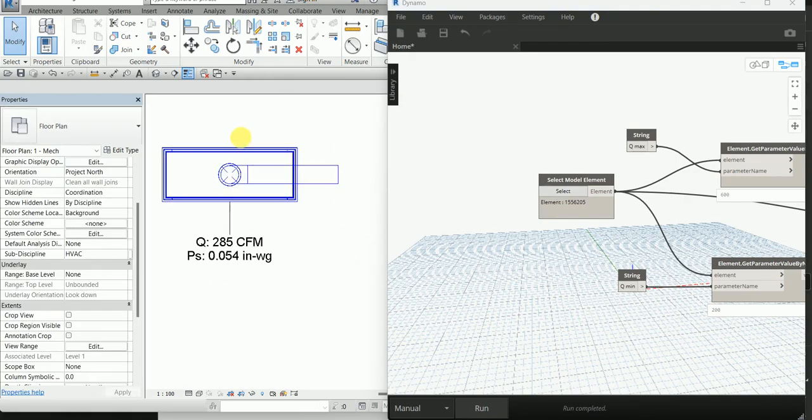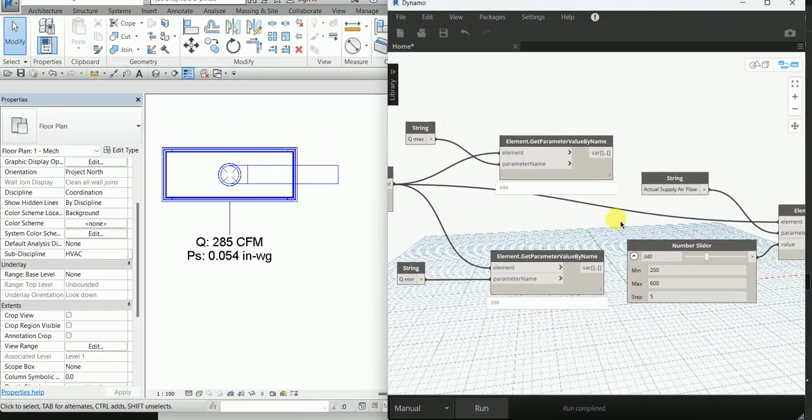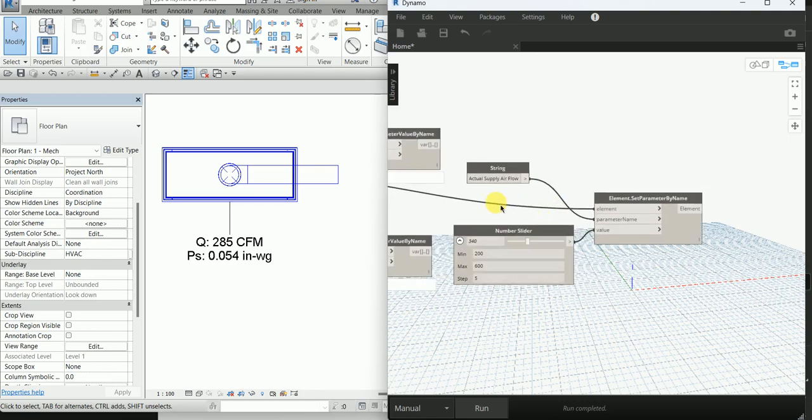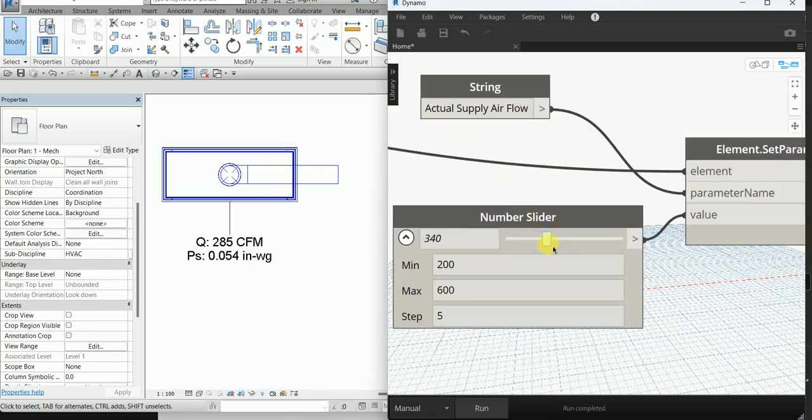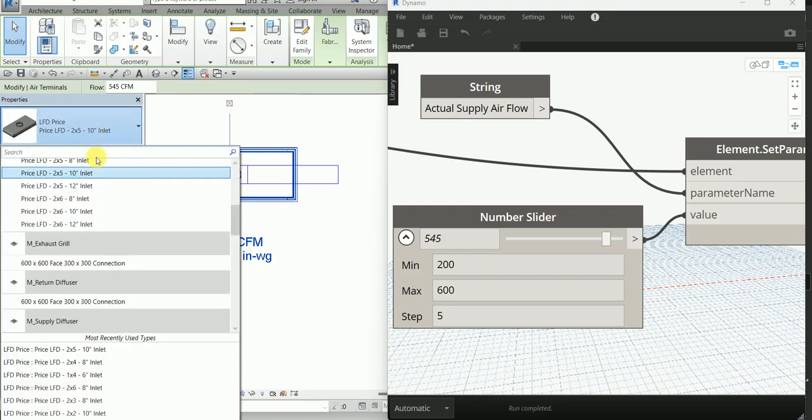Here you can see that what I will do is just slide this number automatically, and it will give me the corresponding pressure drop at every single value. So I can select a different type.